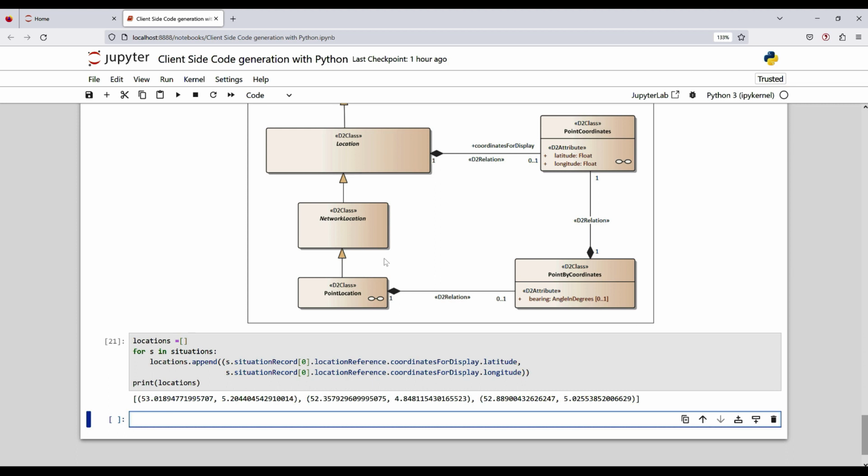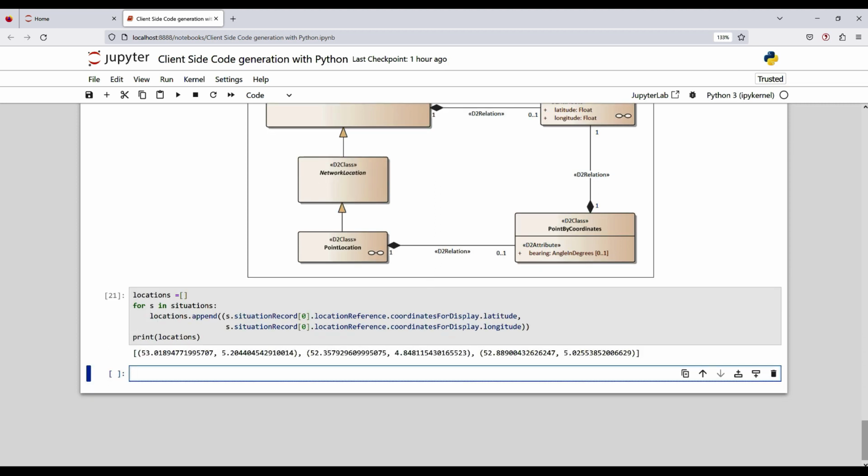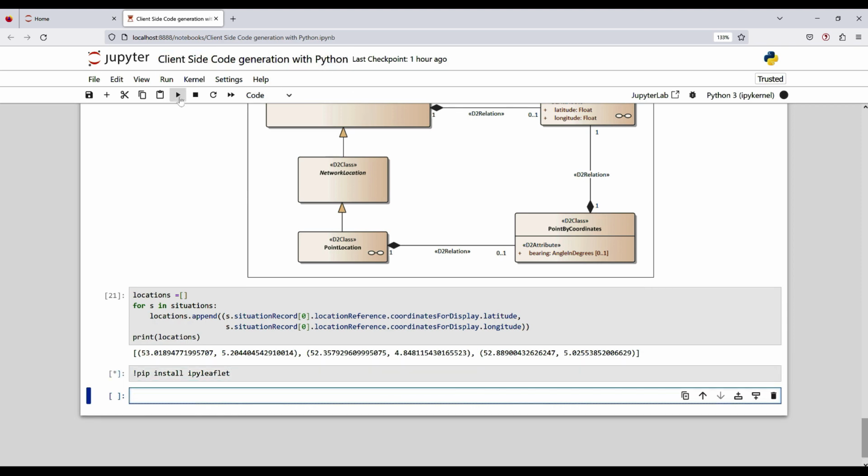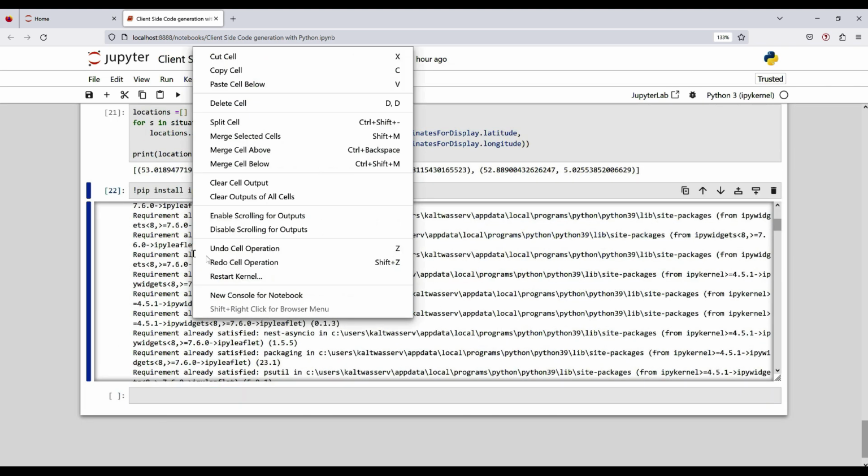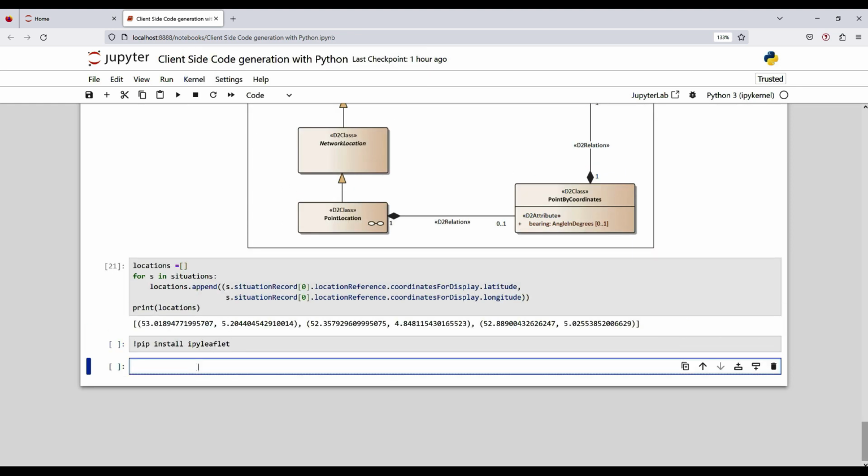In the next step, we want to show the coordinates on an interactive map. For that, I use the ipyleaflet Python library. This can be installed as shown here. From the library, we need map, marker, and marker cluster.